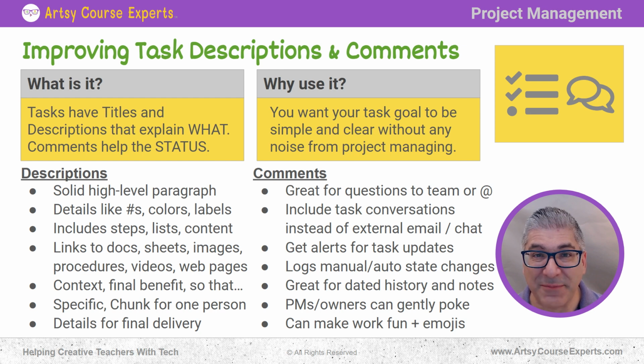Get that title. It's got to be a solid title, but then you want a nice high-level paragraph in the description that explains what you want done at a high level. Then in your description, you're going to add all the details. You're going to add numbers, like 4 thumbnails, or here's the RGB code, hex value FF001C. You're going to add labels, the actual text, the titles that you want for that PDF or that web page or that course.